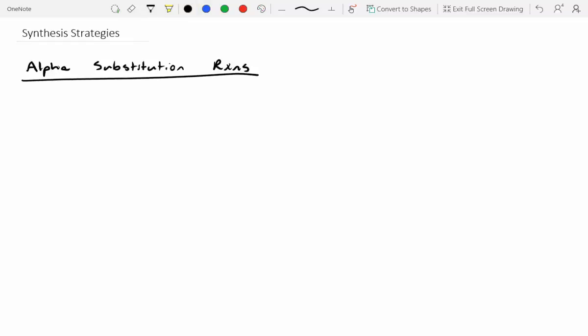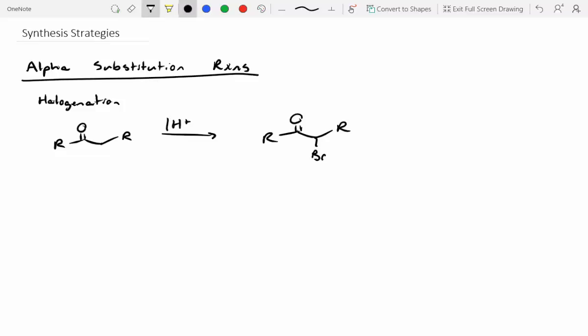And if you remember, the alpha position is always going to be that carbon adjacent to your carbonyl carbon. The first class of reactions that we talked about were halogenation reactions. And we said we could halogenate something like a ketone. So I'll just draw a generic ketone. And in this example, let's just have a bromine installed. What reagent do I need to install a bromine at that alpha position? Acid and bromine, exactly. So we'll just have H plus and Br2.